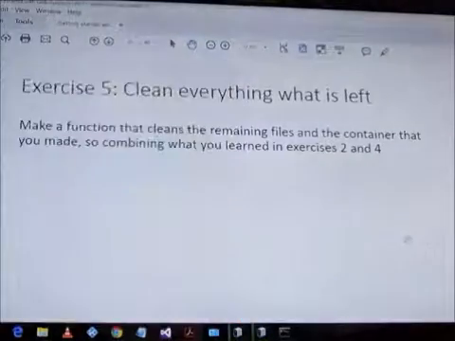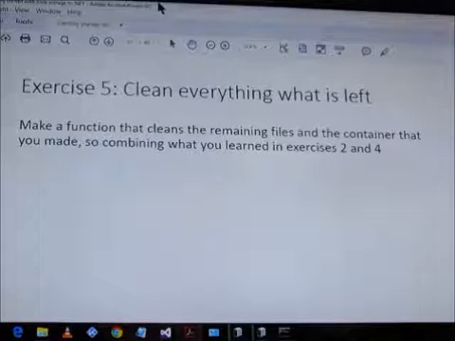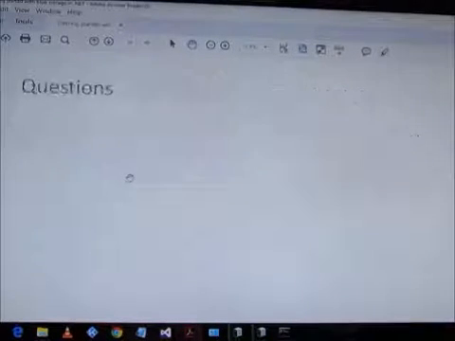Okay. So this was the overview of the blob storage. You can try the exercises yourself now, and I hope it was a good introduction for it.